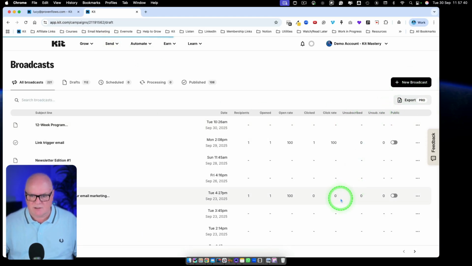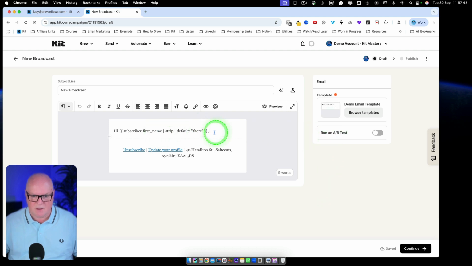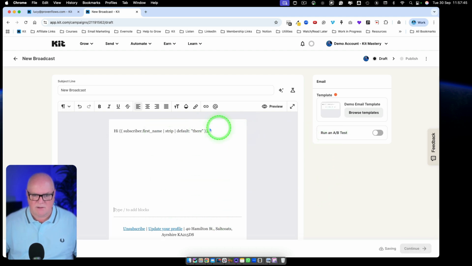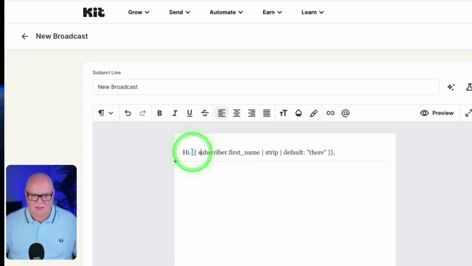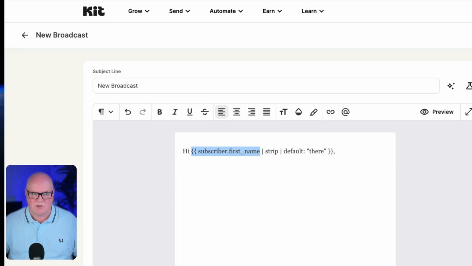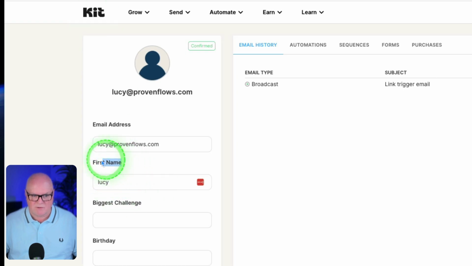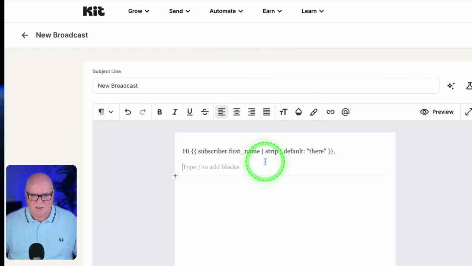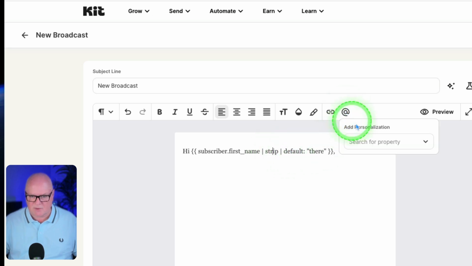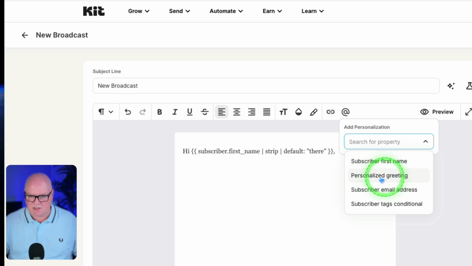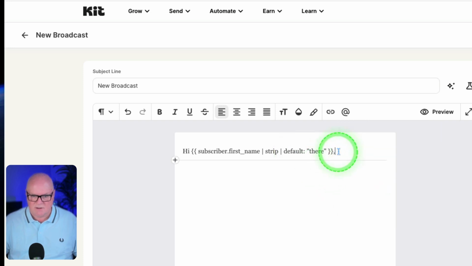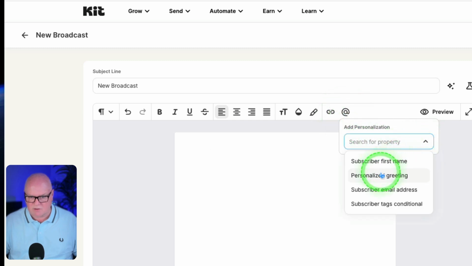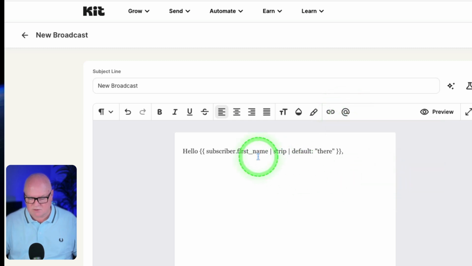Click on new broadcast. So in here by default, this is the salutation. It says hi, and then it takes the value of subscriber.firstname, which is this here. This little bit of liquid code, by the way, exists up here. In your personalization drop down, it says personalized greeting. This is what this is here. If I get rid of that, just to show you how to get it there, if you click on the @ sign, drop down and click on personalized greeting, this is what it shows you.